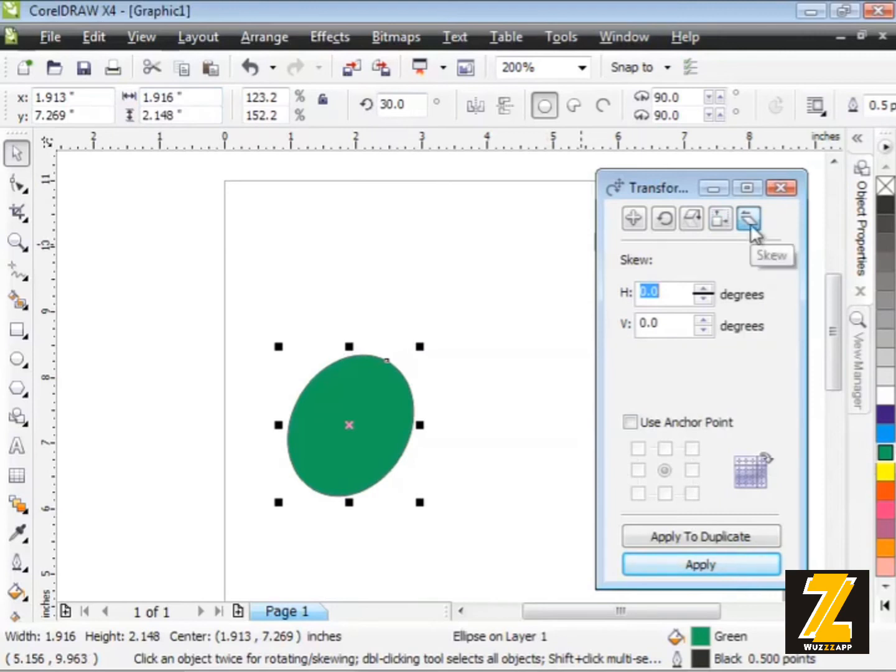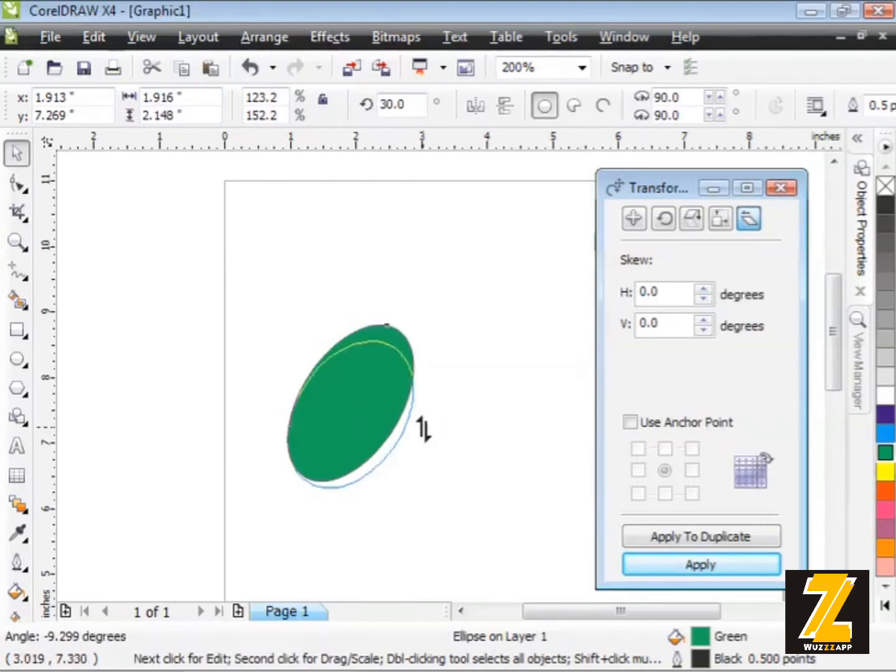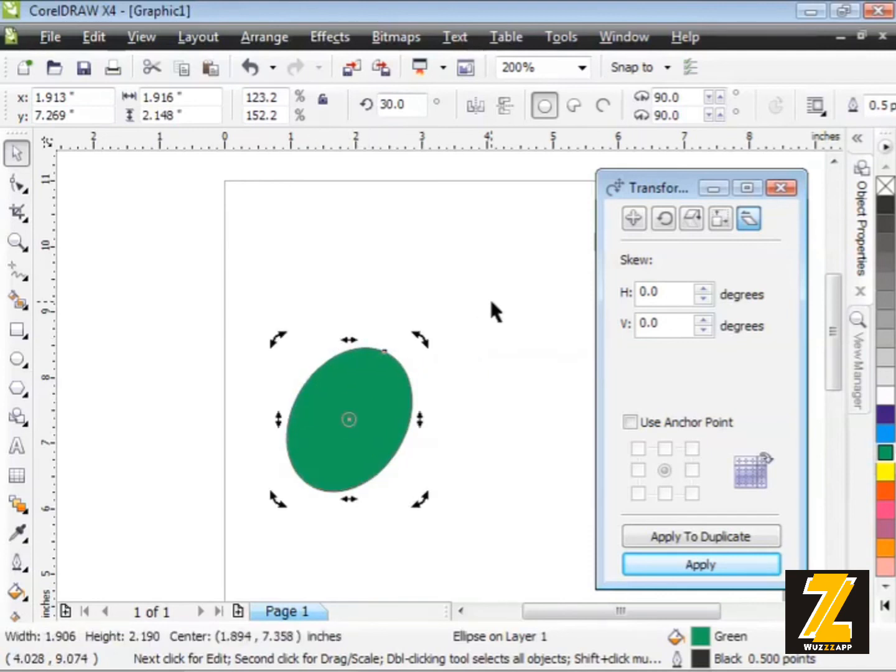There's your skew. I just clicked on the skew tab there, and you can set up this guy here, but don't forget, you can always click a second time on your shape and skew your shapes in this manner as well. So again, as I say, Corel is giving us lots of different ways to really achieve the same end result.